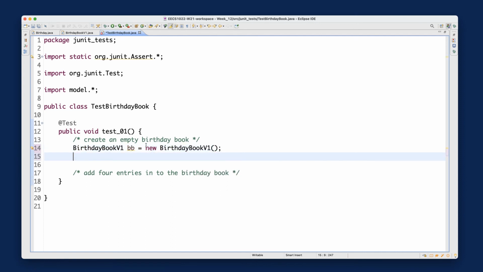So what can we say about an empty one? The empty birthday book, the size should simply be 0. Let's check it quickly. Assert equals 0 and then bb.getSize. Hopefully for simple test cases like this, you will be able to write by yourself. We have seen many examples so far throughout the semester. Hopefully, learning by doing, you're ready to do it.